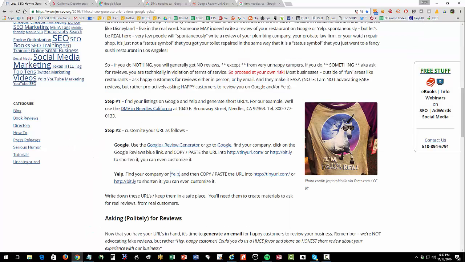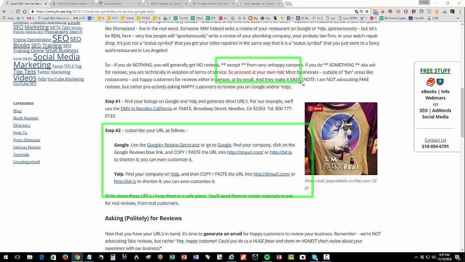So once you know the URLs that you want, you can use these services, the Google Review Generator or just Yelp, and then you can use tinyurl or bit.ly to shorten the URLs so you have something easy you can give out to customers. Now remember, proceed at your own risk. Both Google and Yelp very much say you should do nothing, which I'm not going to get up on my soapbox about, but let's think about the reality.